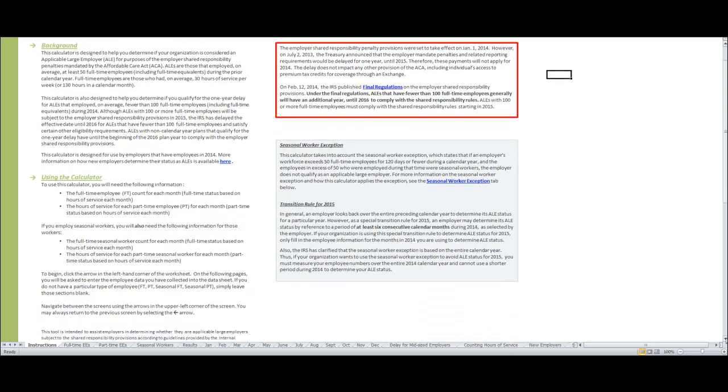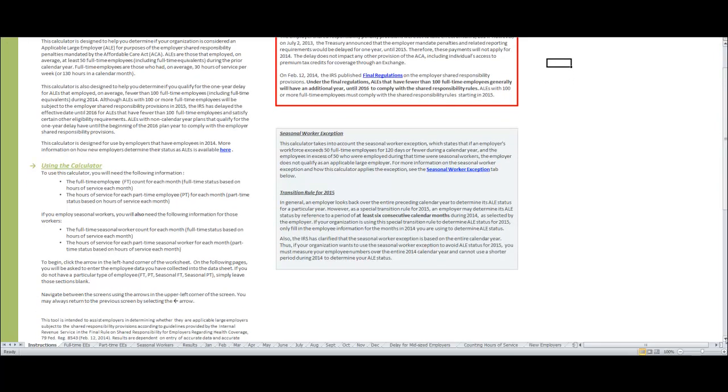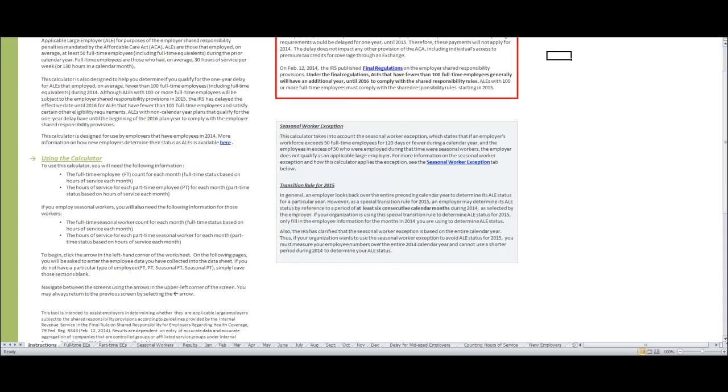Further down, this page also lists information required to use the calculator, specifically the full-time employee count for each month and hours of service for part-time employees for each month. If the employer has seasonal workers, the user will need separate information for those workers. Note that a seasonal worker is a worker who performs labor or services on a seasonal basis, including but not limited to agricultural workers and retail workers who work only during holiday seasons. However, since there is no specific definition of the term, employers can use a reasonable, good faith interpretation of the term seasonal worker until further guidance is issued.